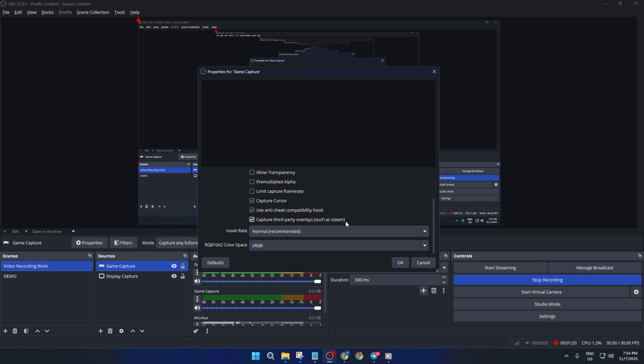All right. That's all there is to it. Now you know exactly how to fix overlays not showing up in OBS Studio, whether you're capturing gameplay, your desktop, or any program windows.